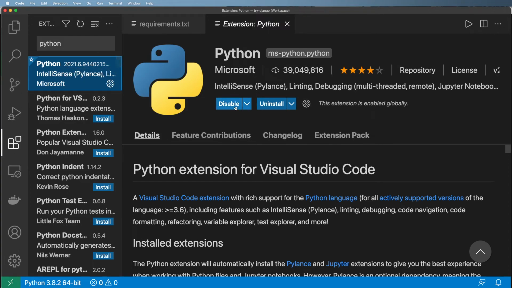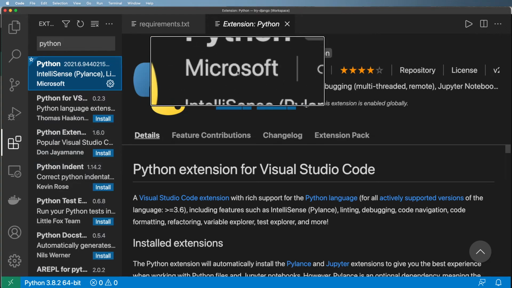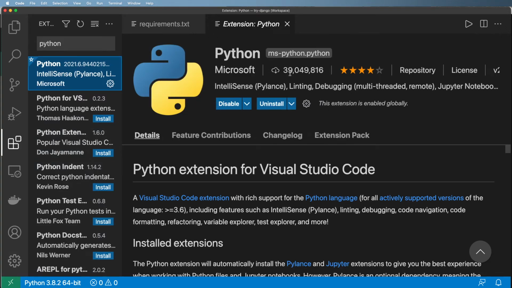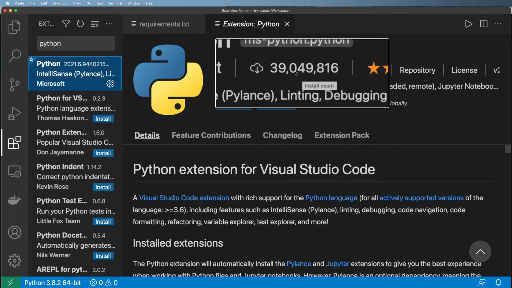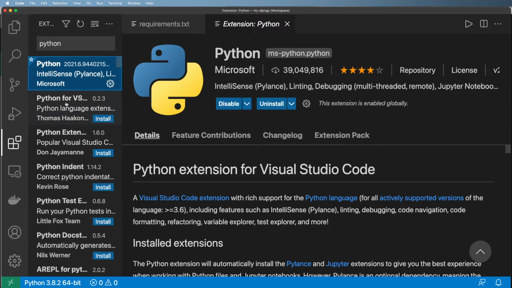So download and install this. You'll probably see an install button. Go ahead and install that. Restart VS Code if you have to. But of course, there are other ones. I typically use the one from Microsoft that has a lot of downloads, right? Nearly 40 million downloads for that one.